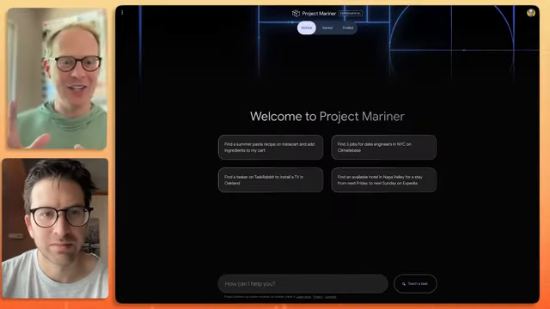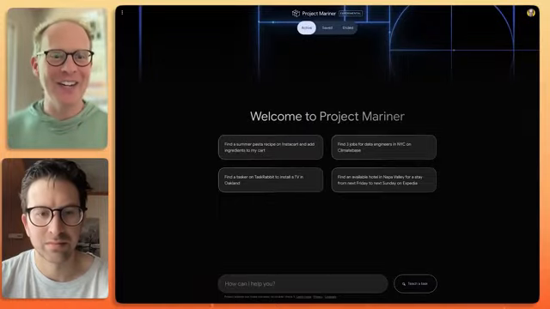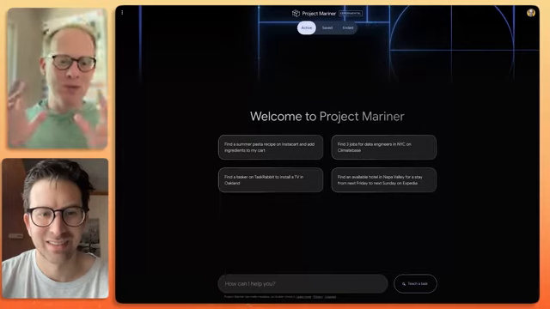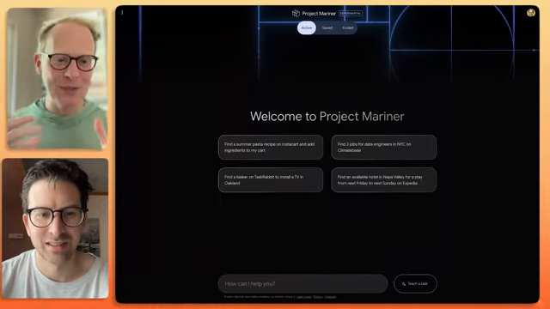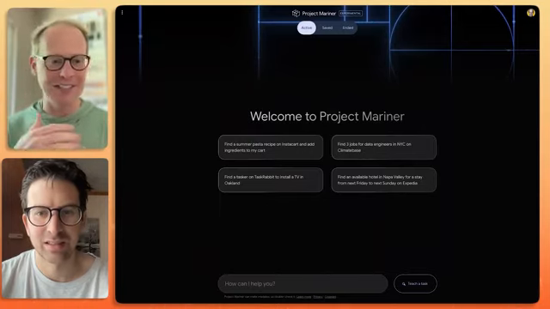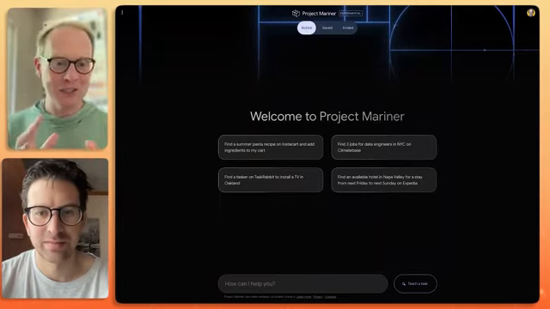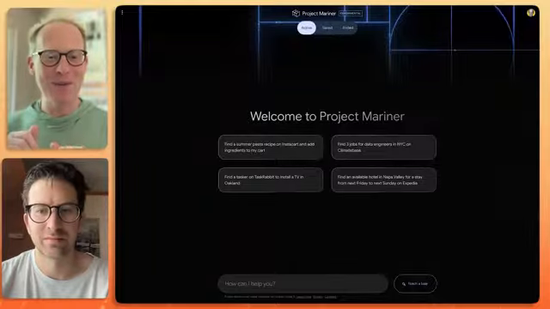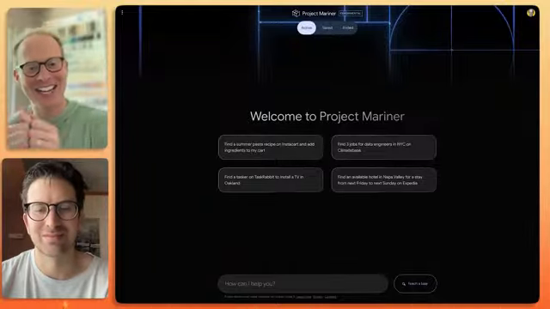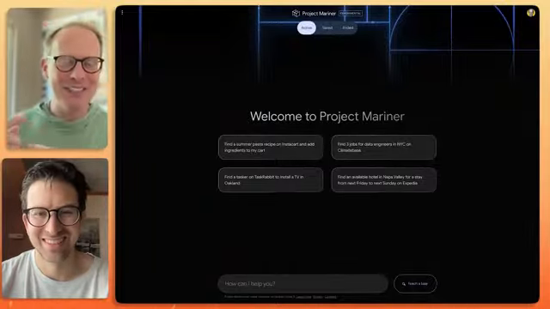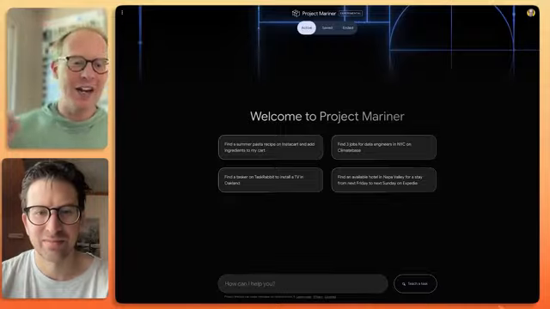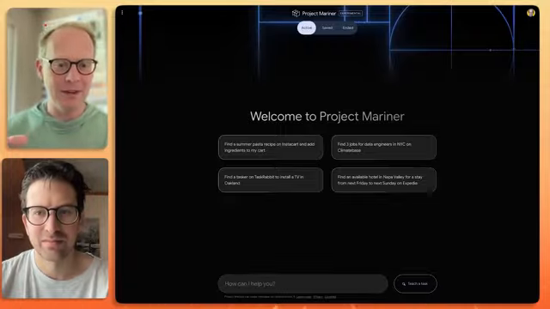Okay, Greg, here's the home screen of Project Mariner, and you can see the giant experimental label at the top. We've been exploring this idea of computer use and agents since December. Our first version of Mariner was a Chrome extension. It didn't always work, but it was eager and it tried hard. You can think of this as Mariner 2.0: pull it out of the Chrome extension and put it in a website.